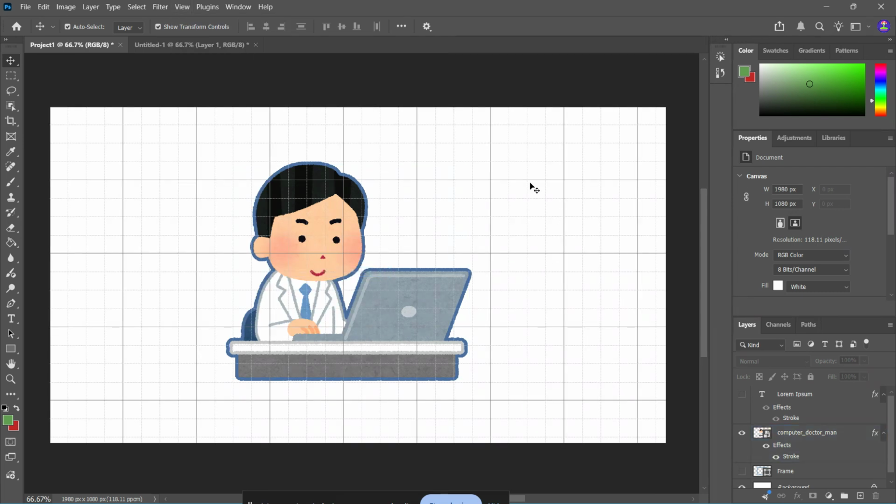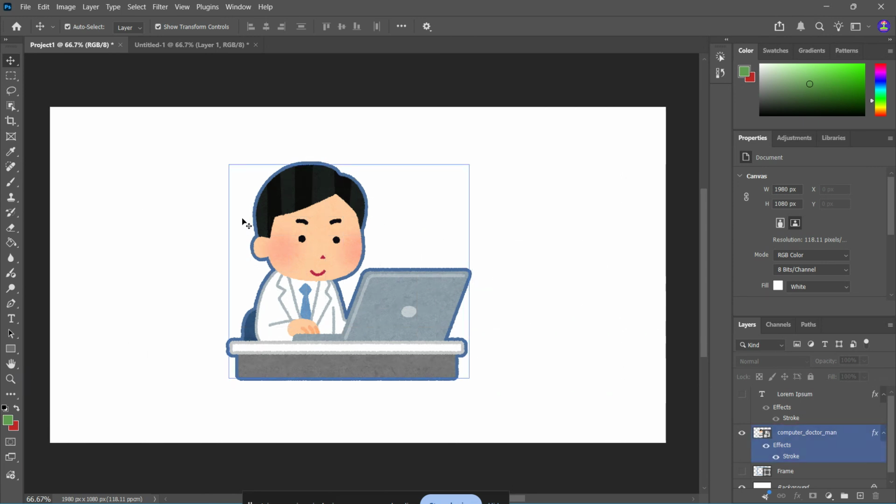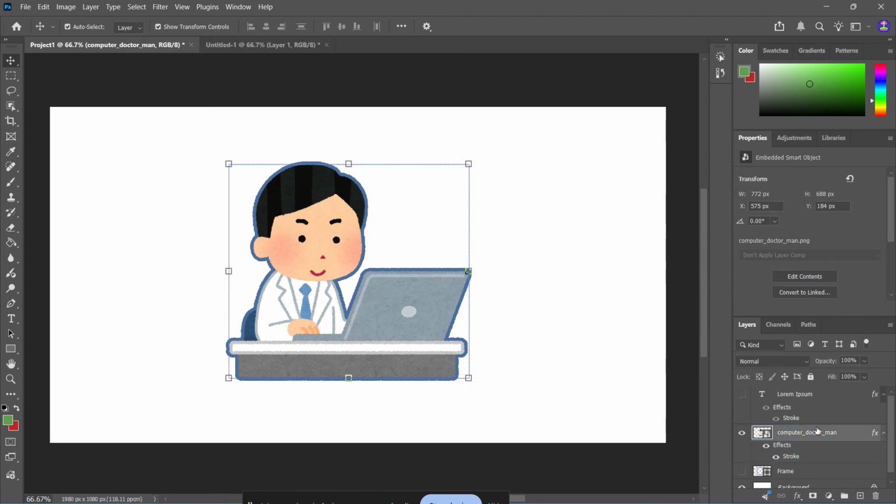This is the fastest way to turn the grid on, and it's perfect if you just need a visual guide right away. If you prefer keyboard shortcuts, you can also press Ctrl and the apostrophe key on Windows or Command and the apostrophe key on Mac. That will toggle the grid on instantly, which is really useful when you want to work faster without going through the menus.